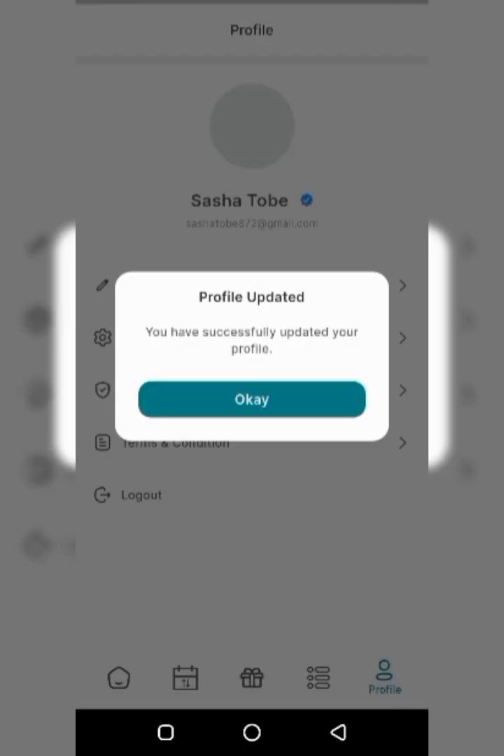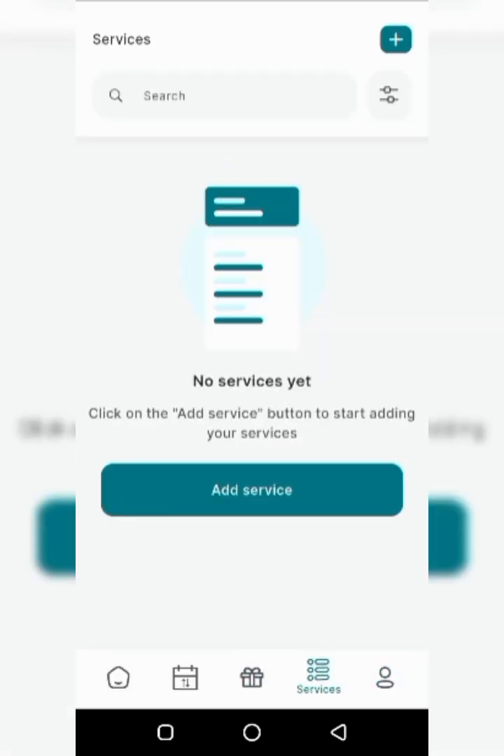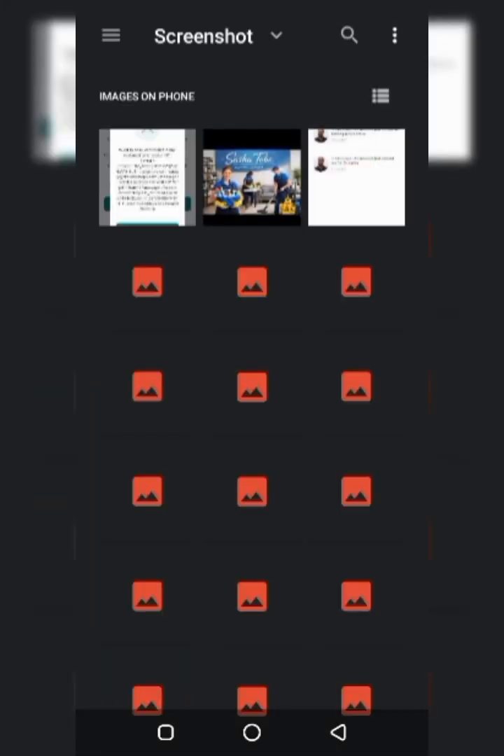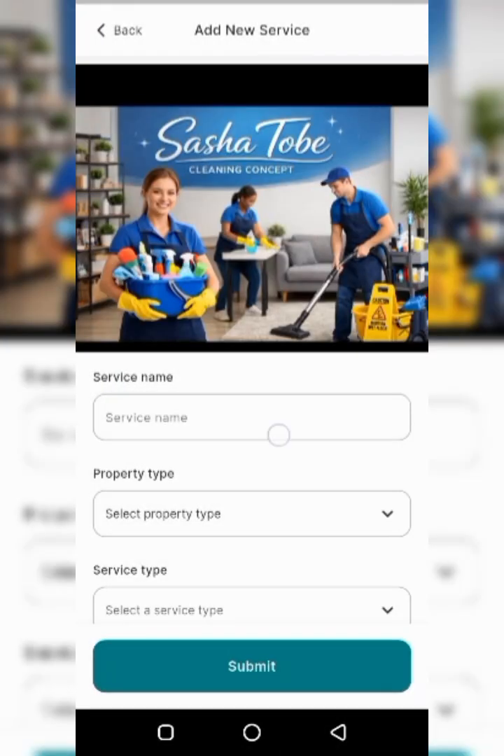Tap the Add Service button. A form titled Add New Service will appear. Let's fill this out step by step. First, add a service image. Then add a service name.